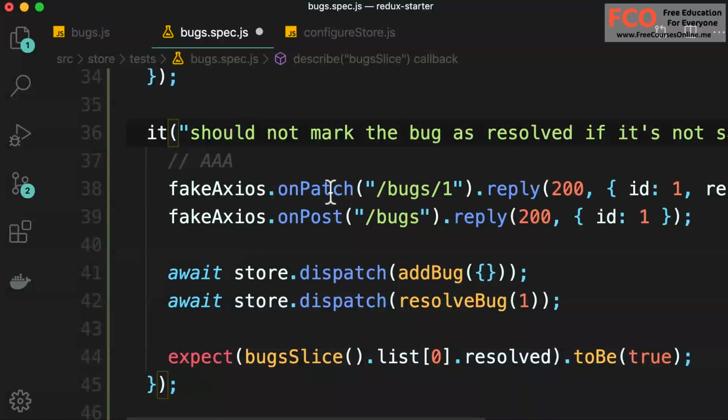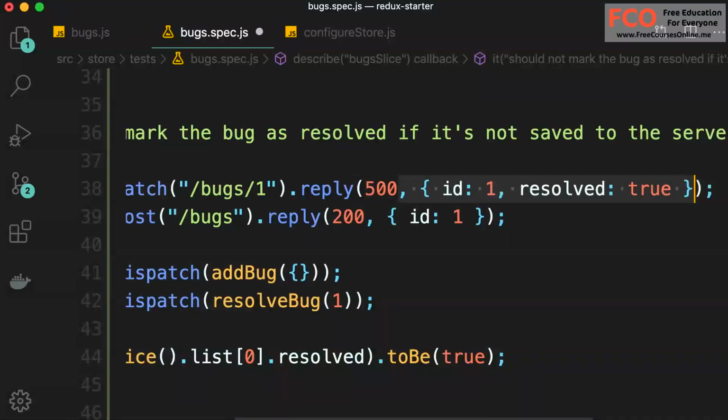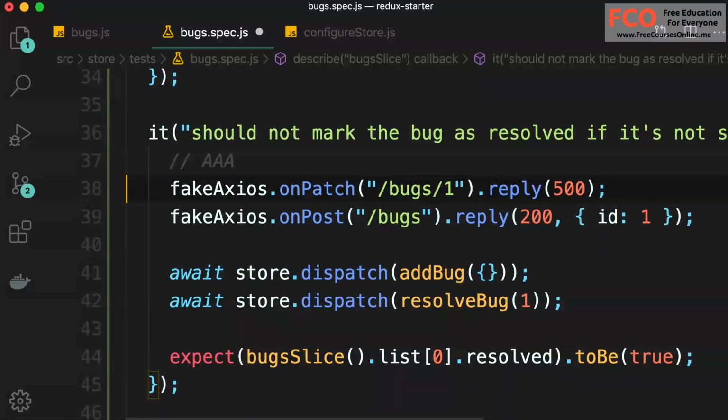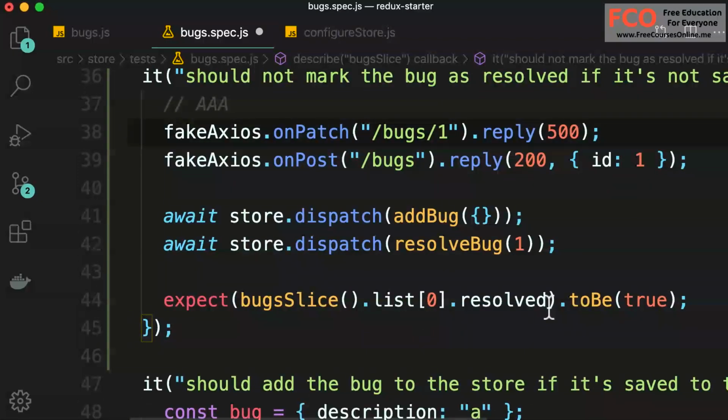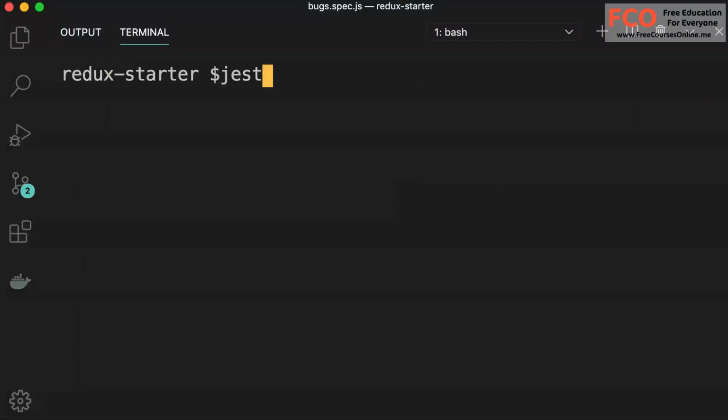So if we send a patch request to this endpoint, we should get an internal server error. That's 500. Now, we need to change our assertion. So the resolved property should not be true. Okay? Let's save the changes and run our tests.